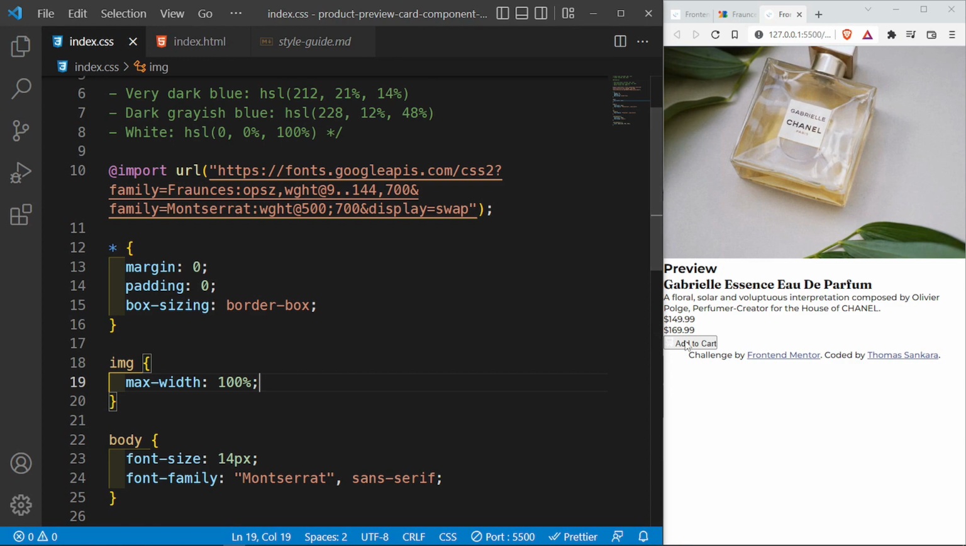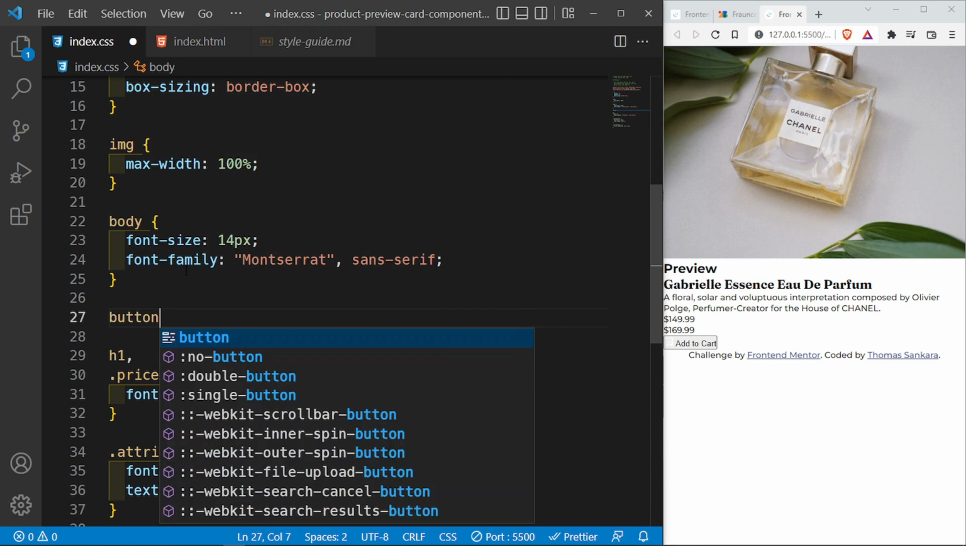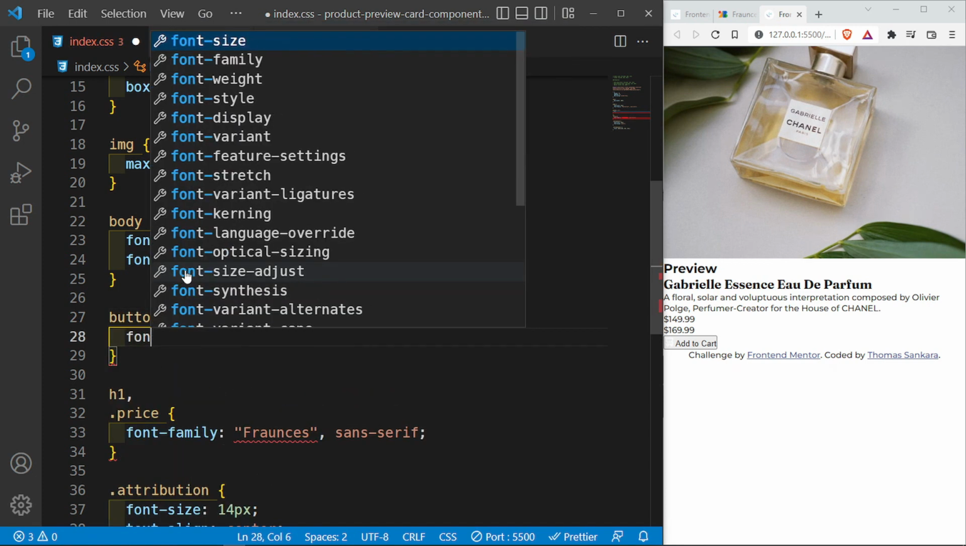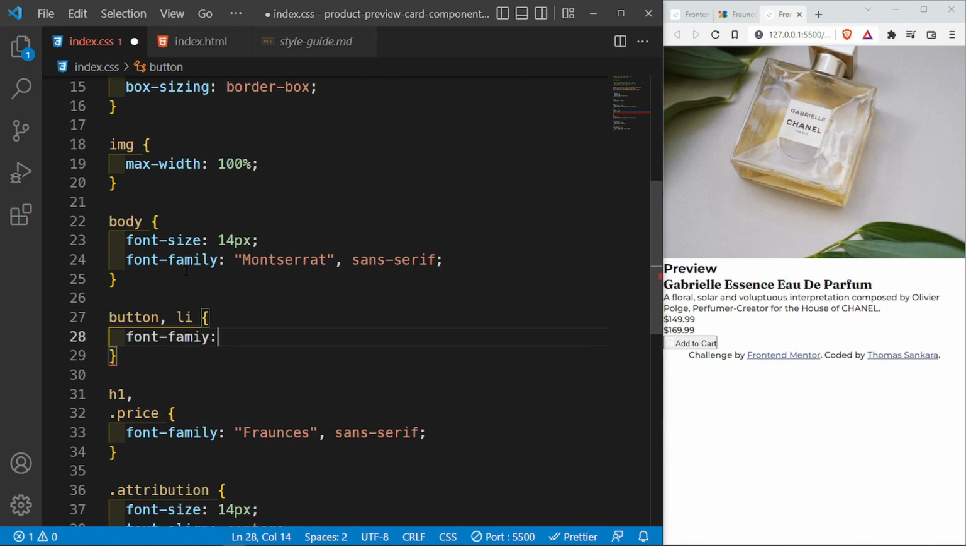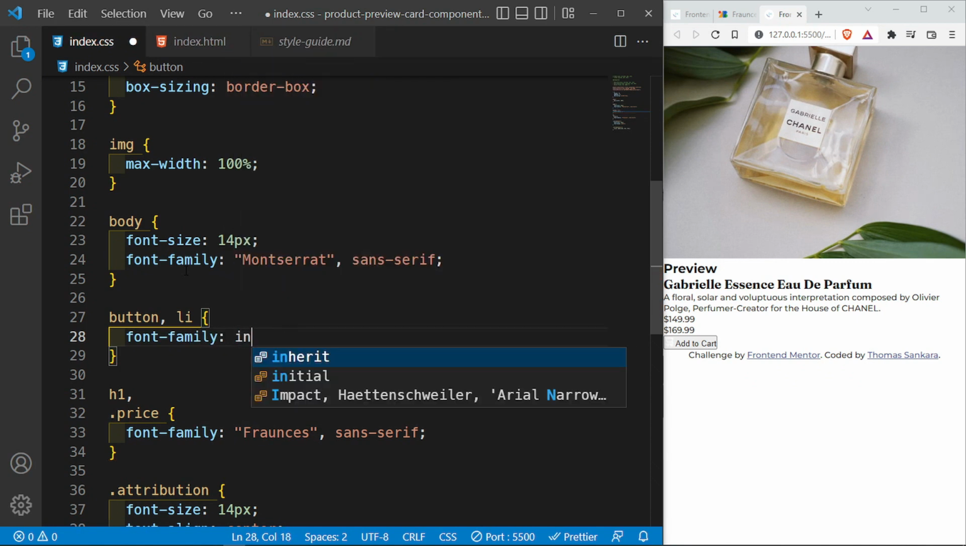And you know what? Buttons don't take up the different font family of the body. So let me define that. So I'm going to say that for the button as well as for the list items, I want the font family to inherit. So inherit the font family of the body.